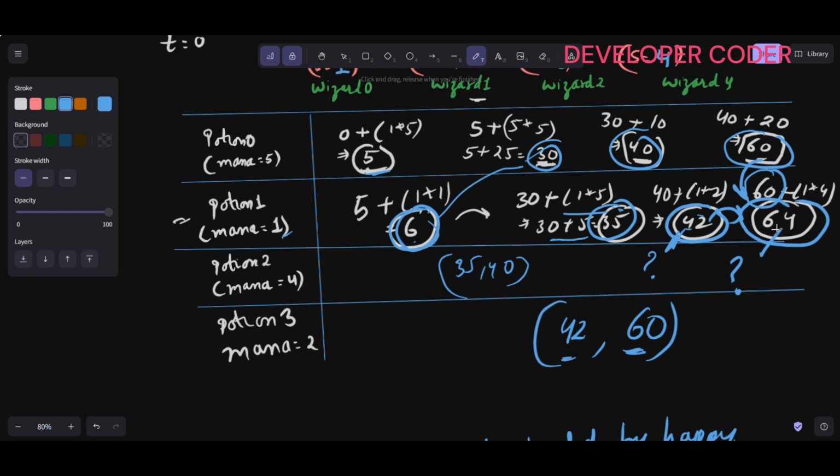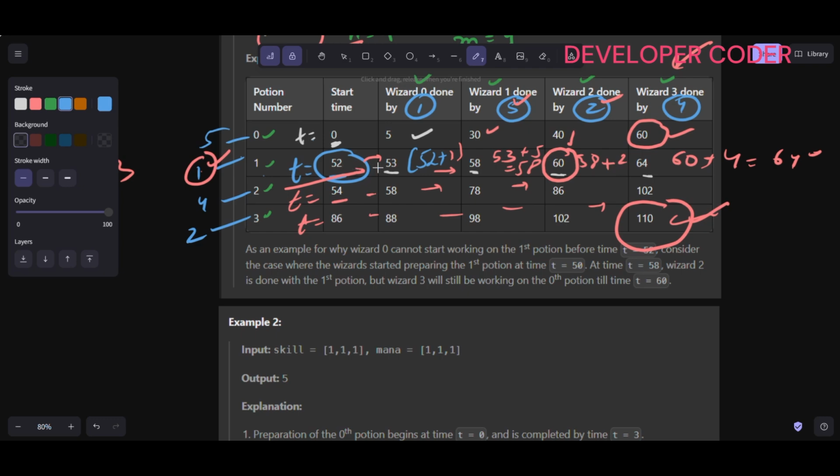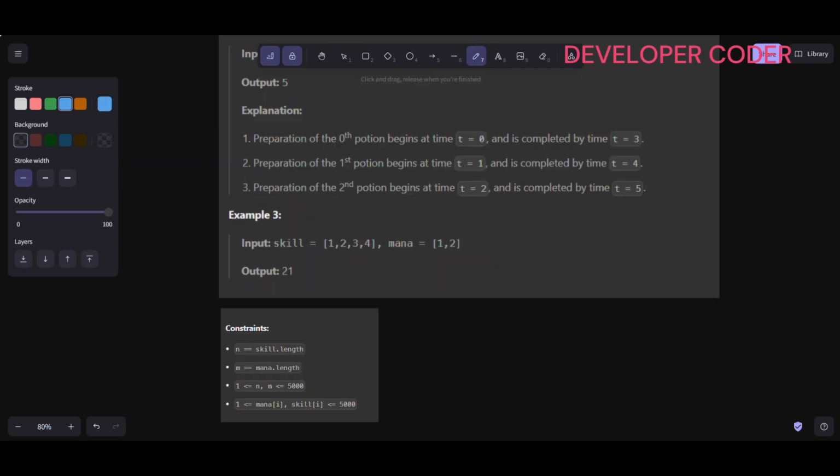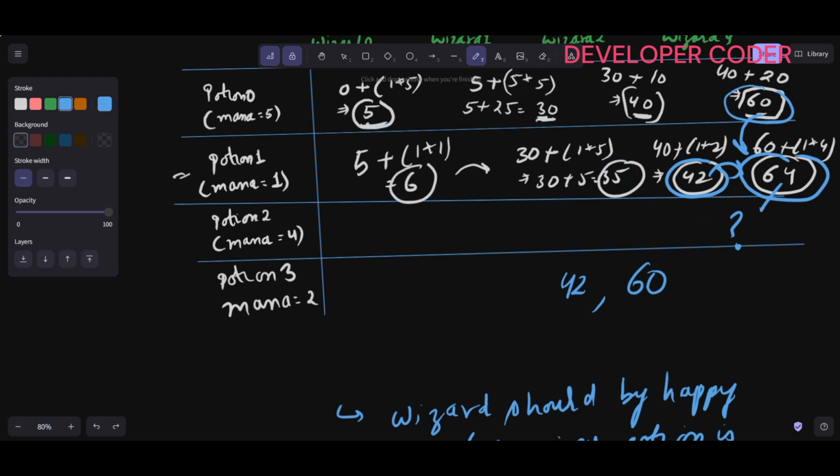Okay, now after this, if we do this, still we are getting something like 6, 35, 42 and 64. This is not the order that is there in the example as of now. We have 53, 58, 60, something like that. So what I'm going to do now is erase a few things from here. Now if you see, 64 is fixed, right?